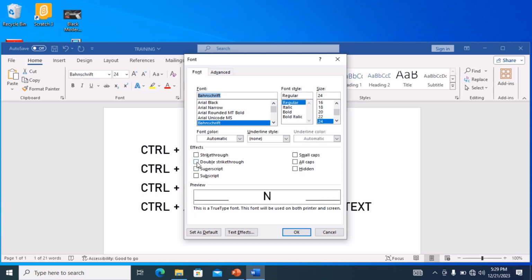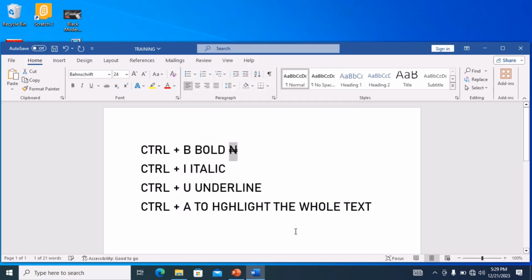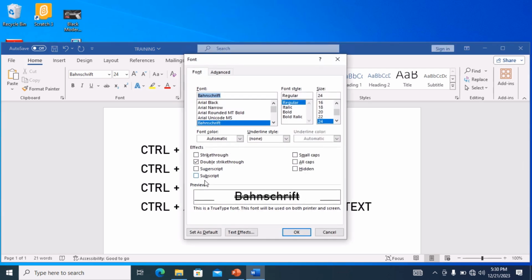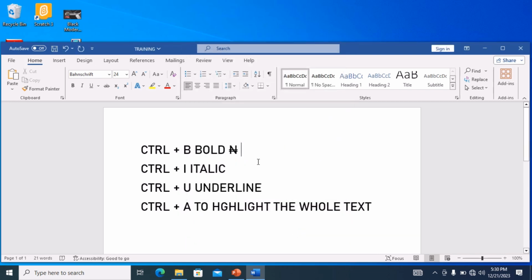then you check double strike through. You see it gives you a naira sign. You just have your naira sign. When you give space, when you write, it's going to follow it. So when you give space, you have to use Control D again or this arrow to remove it. So that's how you can continue typing.